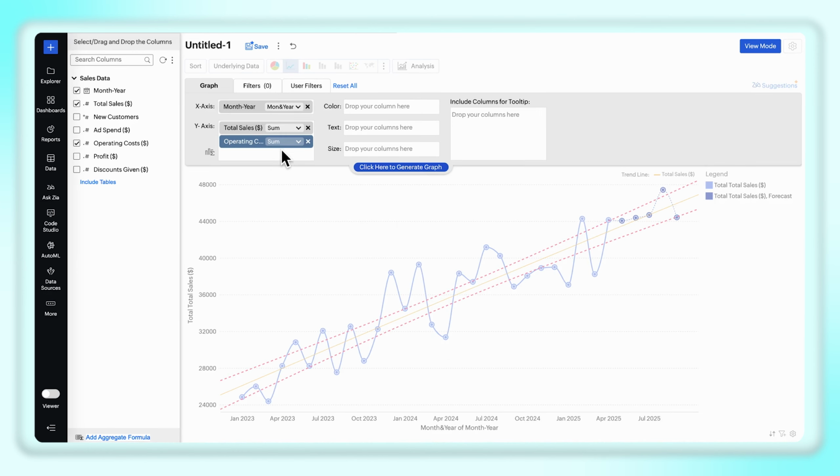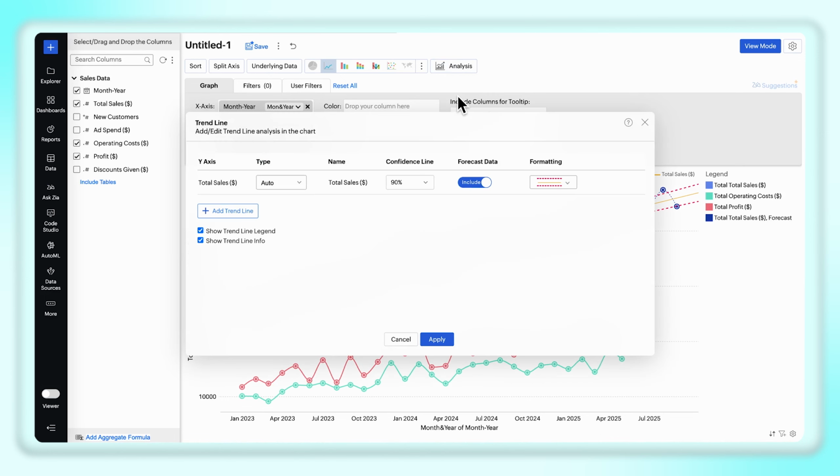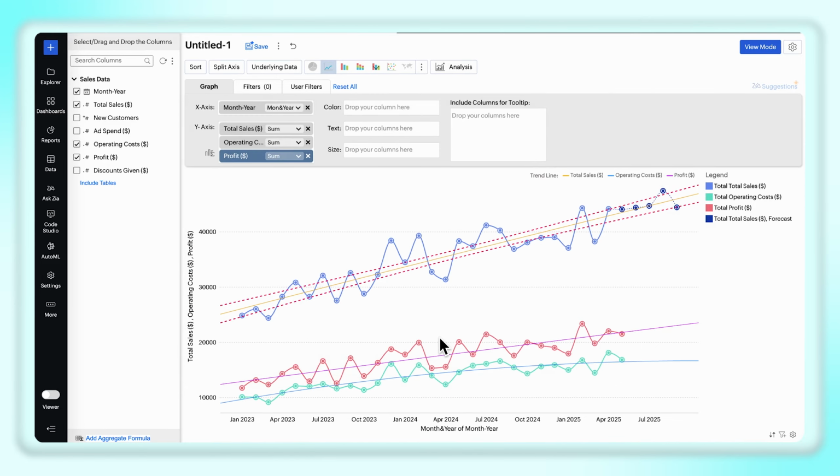Drag and drop operating cost and profit to the y-axis. Click Generate Graph to create the chart. Click Analysis, then Trend Line to add multiple trend lines. Follow the same steps as before and add trend line for operating costs and profit.